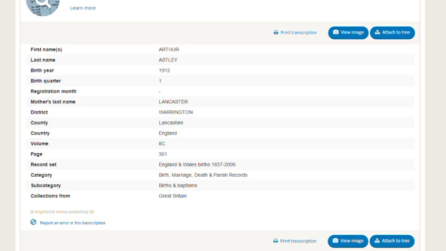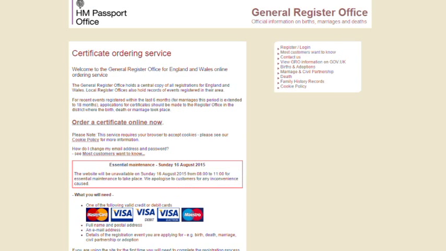So I've gone for the transcription, and that's my father's details. He was born in the district of Warrington in Lancashire, and it gives you a volume number and a page number, and it's that district and the volume and page number that you need in order to organise to order the certificate. And you do that from the General Register Office, and you can do that online. This is their website. So you log into them and you type in the details of the volume number and the page number, and they charge you, I think it's about £9 per certificate, so it's quite an expensive pursuit.